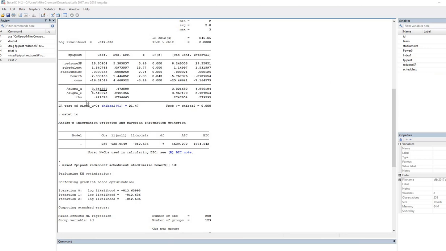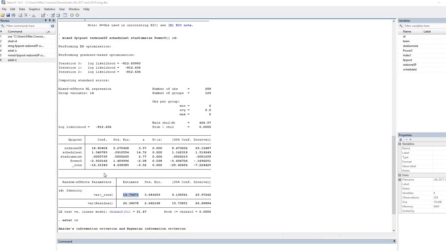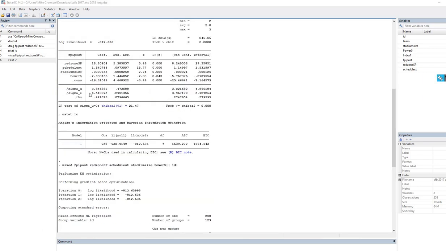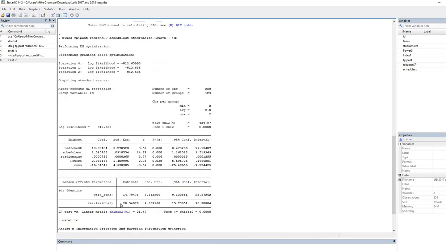So if you take this number and you square it, you will end up with this number from our mixed effects model right here, basically giving us the variance of the intercepts. Now right here we have the standard deviation of the residuals given in this coefficient from the panel regression. If we square this number, we get the variance of the residuals that are presented below in the mixed models table.